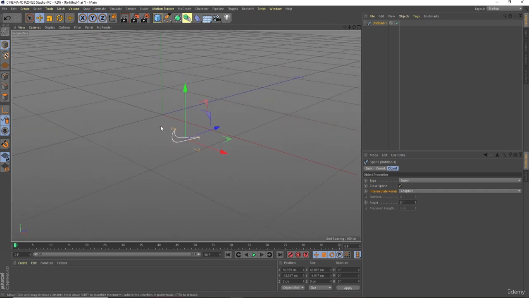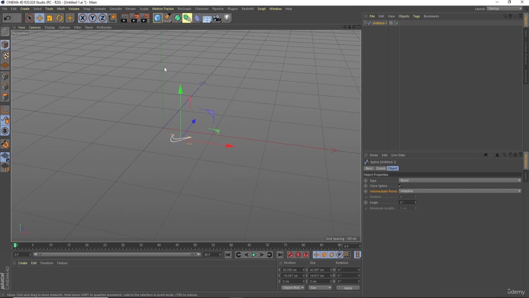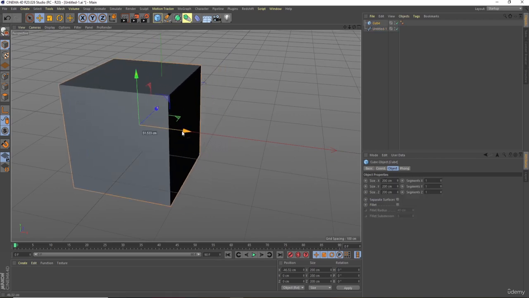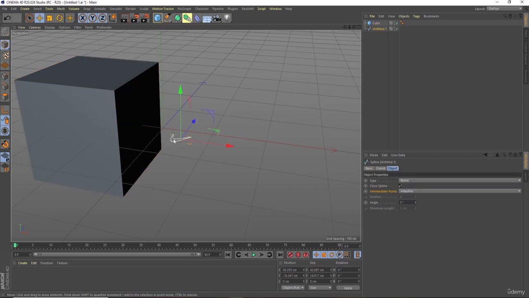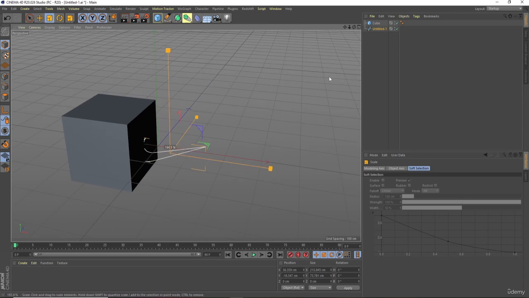But one thing you need to understand is that the size of this one is going to be very small. Let's suppose we have created this cube over here, and if we compare the size, as you can see, the size is very small. So you need to increase the size. So simply press T and increase the size of this spline.